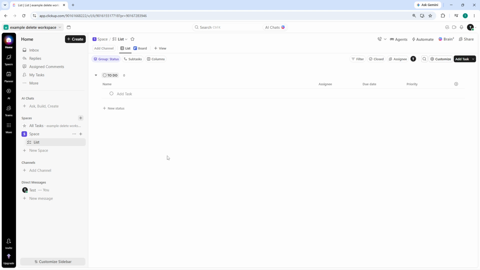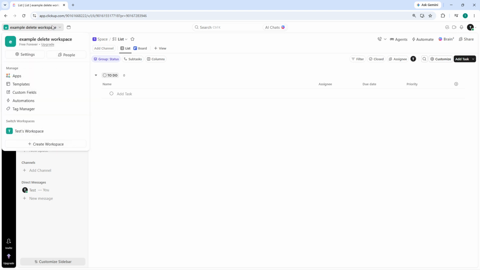Once you are in your account, you need to switch to the specific workspace you want to delete. ClickUp allows you to belong to multiple workspaces under a single login, so you need to be actively viewing the correct one before making any changes. Look at the top left corner of the screen. That is where your workspace name and avatar live. Click the workspace name or the drop-down arrow to see a list of all workspaces tied to your account, and select the one you intend to remove. This step sounds obvious, but deleting the wrong workspace is an irreversible mistake, so take a moment and confirm the name before moving on.